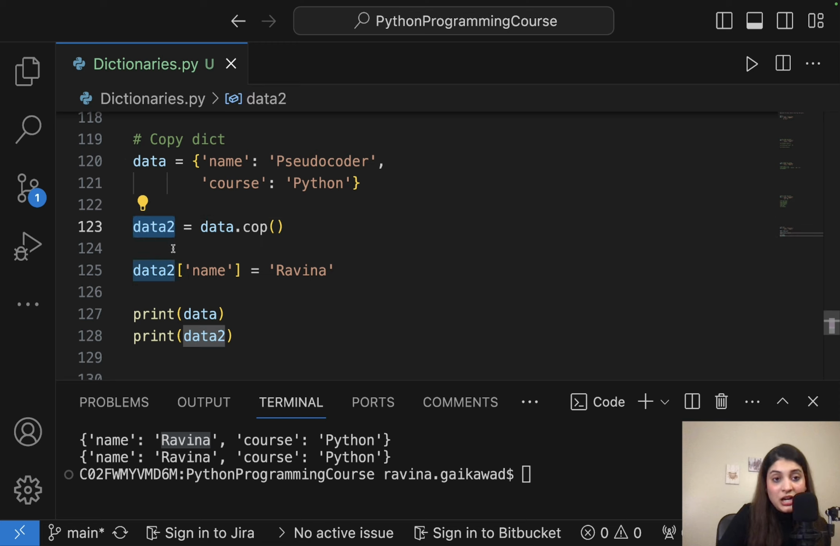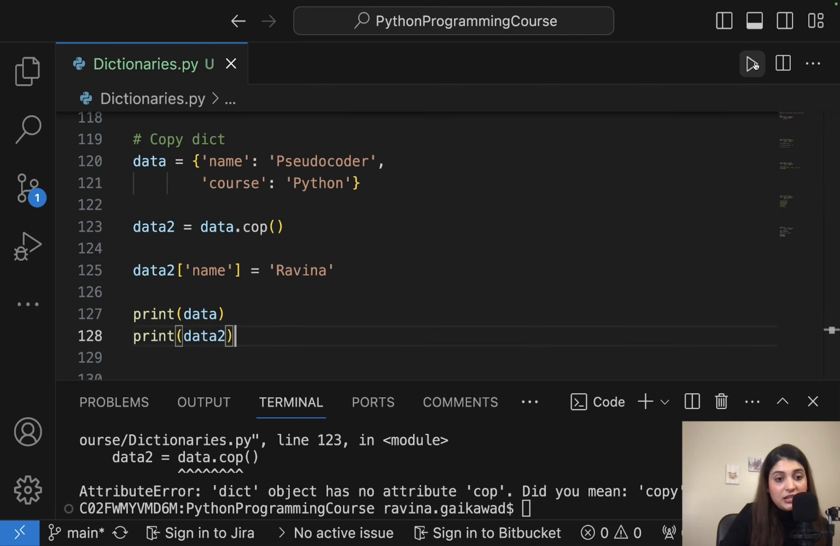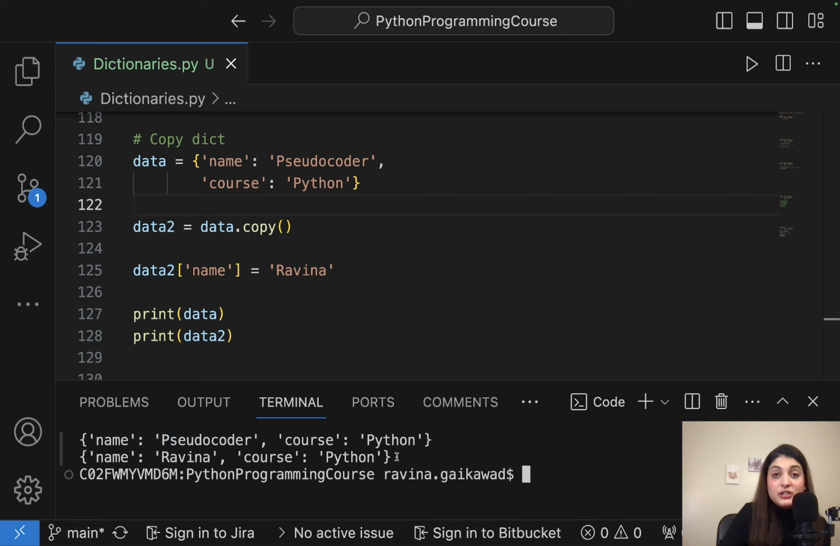Since data2 is now another copy of my dictionary, when I update its name to Ravina, I'm expecting that my data dictionary is untouched and only data2 values are updated. So if I execute, oh, spelling mistake here, it should be copy. Now you can see that the name is pseudocoder in the first dictionary, and in the second dictionary it has been updated to Ravina. So that is the dot copy method that is used to copy the dictionary.